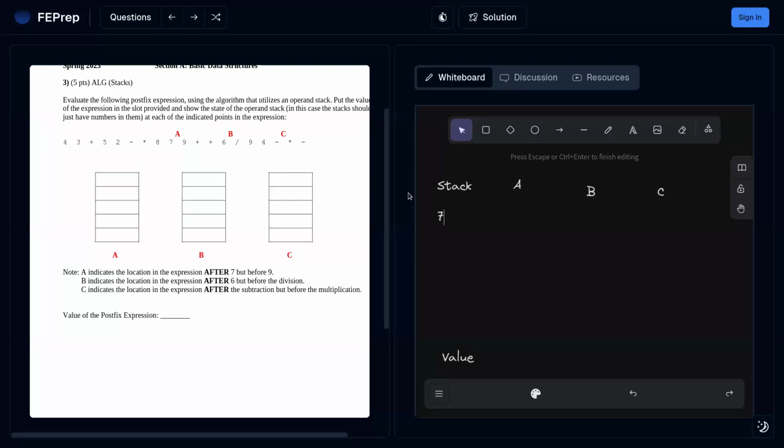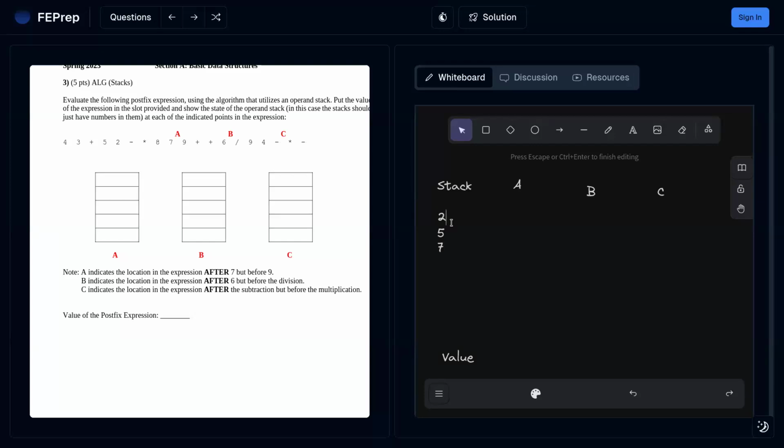Anyways, so we have 7. We put 4, 3, and plus. We did that and put it back on. 7. Put 5 on top of the stack. Put 2 on top of the stack. We now have a minus operator. So we're going to take these out and replace it with 5 minus 2. So we take this out. 5 minus 2 is 3.